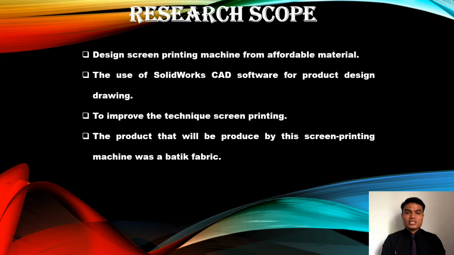Next, for the research scope, firstly, design screen printing machine from available material. Next, the use of SolidWorks CAD software for product design drawing. Thirdly, to improve the technique of screen printing. Lastly, the product that will be produced by this screen printing machine was a batik fabric.